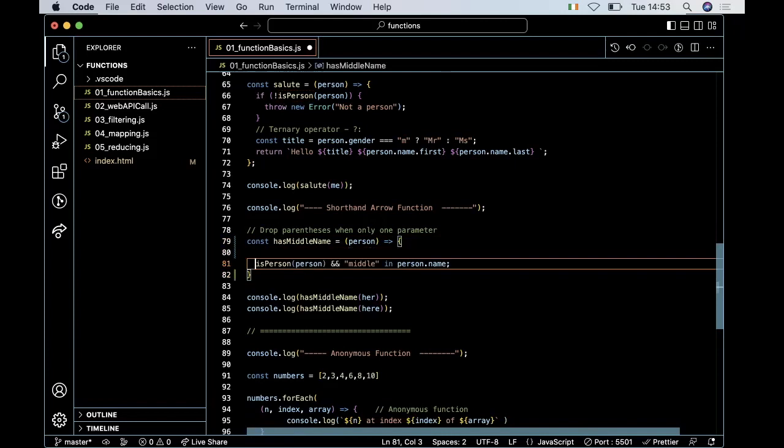And critically, if I leave it as it is now, you're going to get an error because there needs to be an explicit return statement in your function. And there needs to be an explicit return when you've got your curly braces being used. So you need to go return.